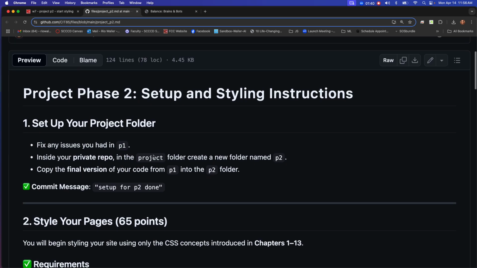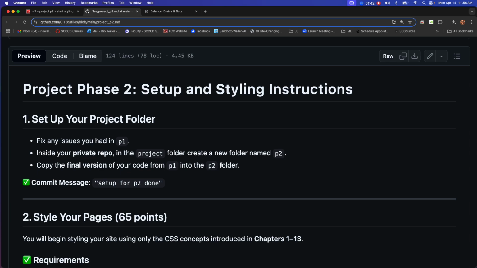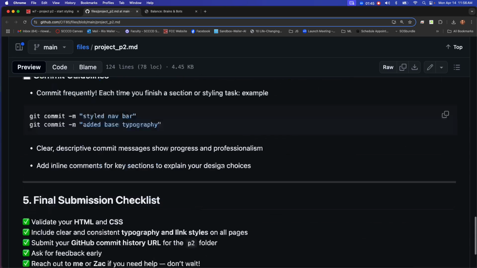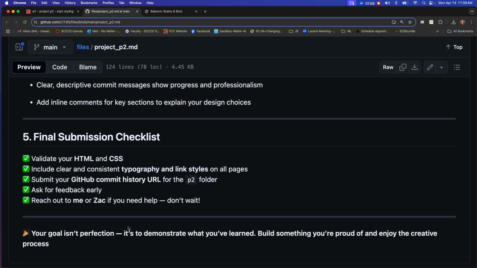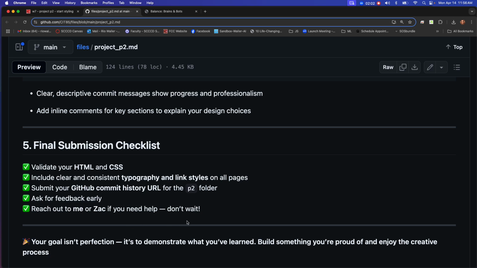Okay, so I'm going to go through this, and I'm going to show you some examples based on my own project. Actually, here's where I want to start. The purpose of now starting to style is that your goal isn't perfection. It's to demonstrate what you've learned, build something that you're proud of, and enjoy the creative process. I could spend so much more time, but I had to stop myself and say, okay, we're good enough to show where we're at. The sample site I showed for phase 1 was because I hadn't located my previous example, so I found my old one and brought it up to date.